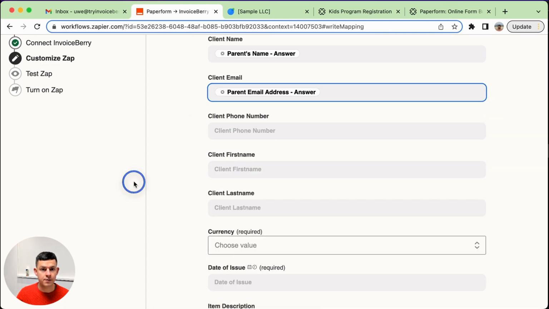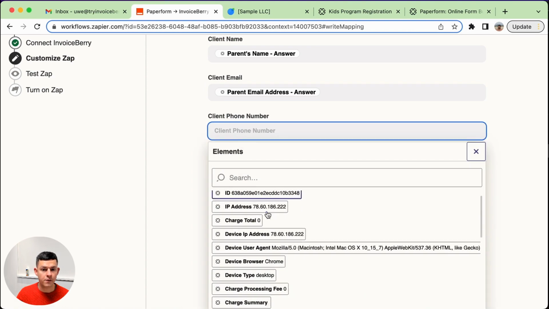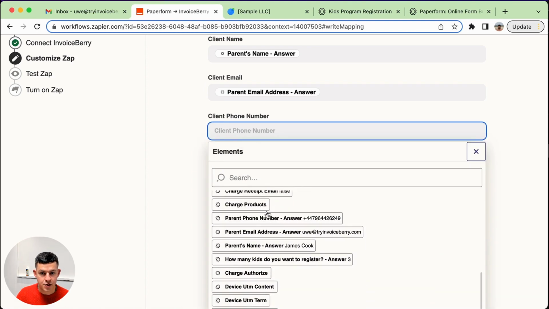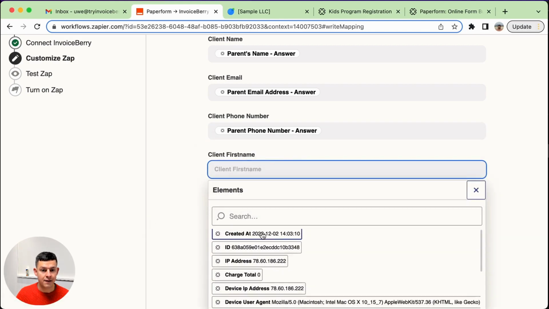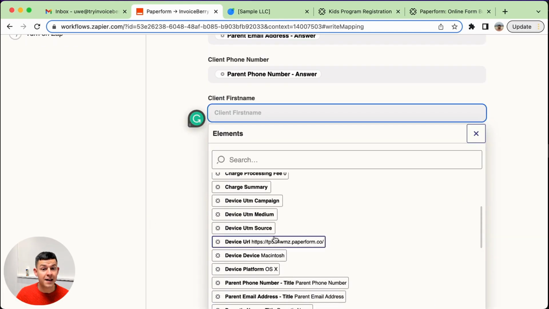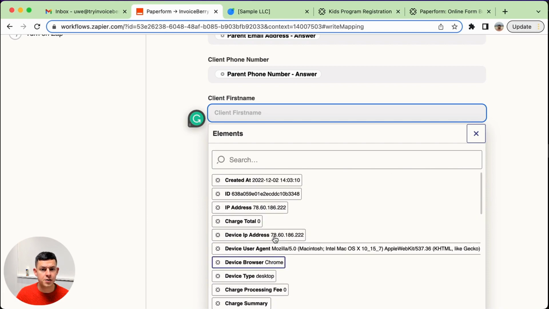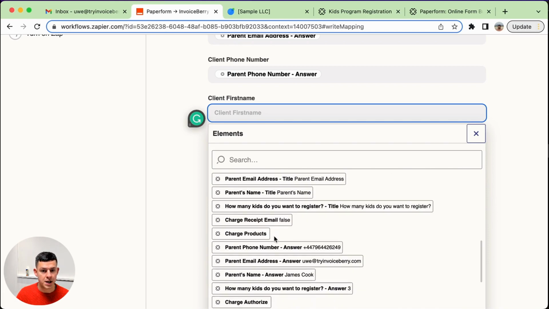That's my email address. The phone number, I'm unsure if I had one. Yes, I had one here. The client first name, I did not ask for a first name apparently. I just asked for the full name potentially.